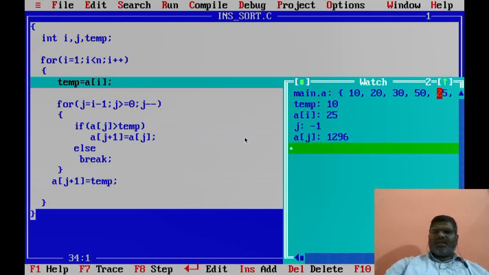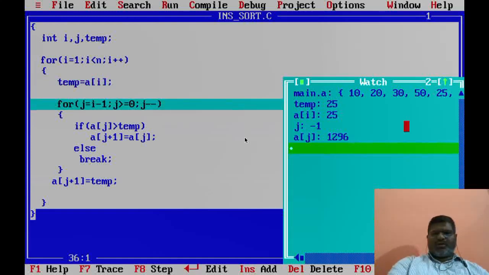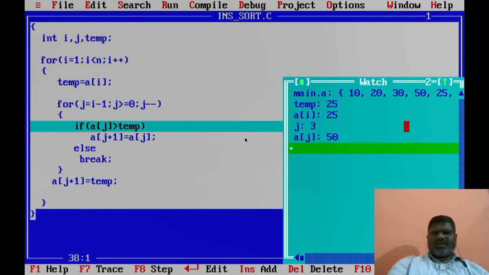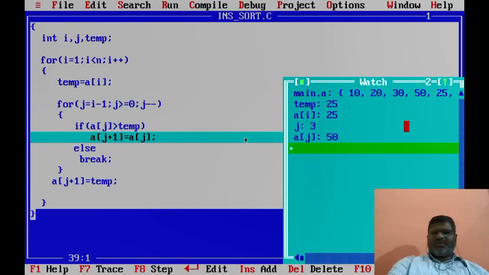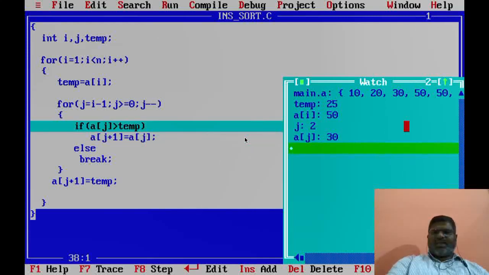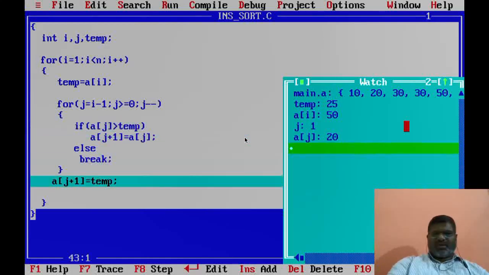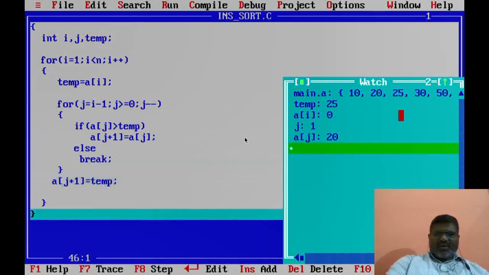Then similarly 25. 25 is the element which we want to sort now. This is the last iteration. So 50 greater than 25, yes, enters into this block. 50 is moved to next position. Then 30 greater than 25, yes. 30 will move to next location. Again 20 greater than 25, false. Through break it comes out. J value is now 1. 1 plus 1, 2. A of 2 equal to 25. 25 will be placed in this position, that is after 20. Then this is the sorted order we have.